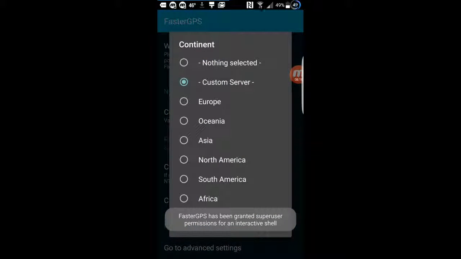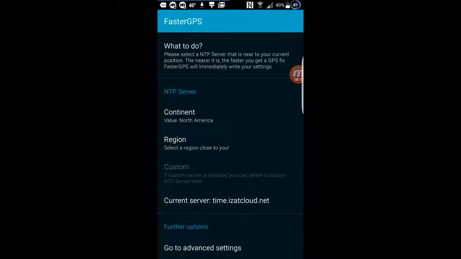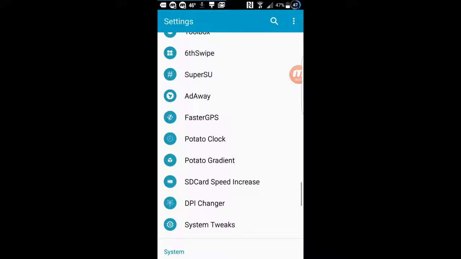Okay, which is your content. Your continent is North America, region is United. So this app does whatever it's saying, so you get better, faster connections. Okay, and that's a Pareto clock.